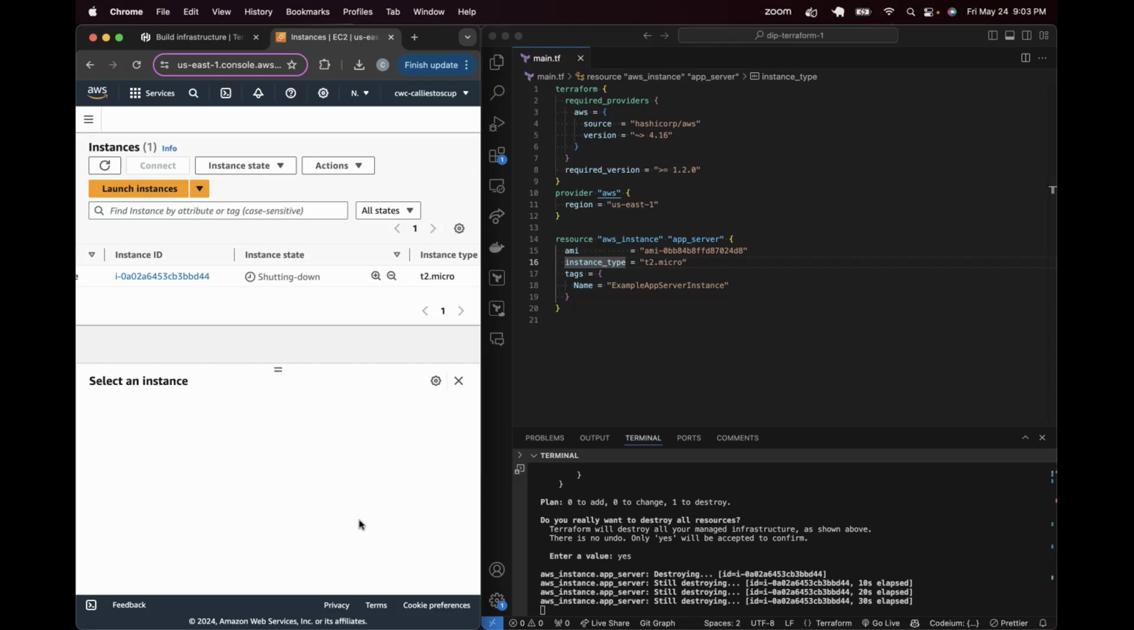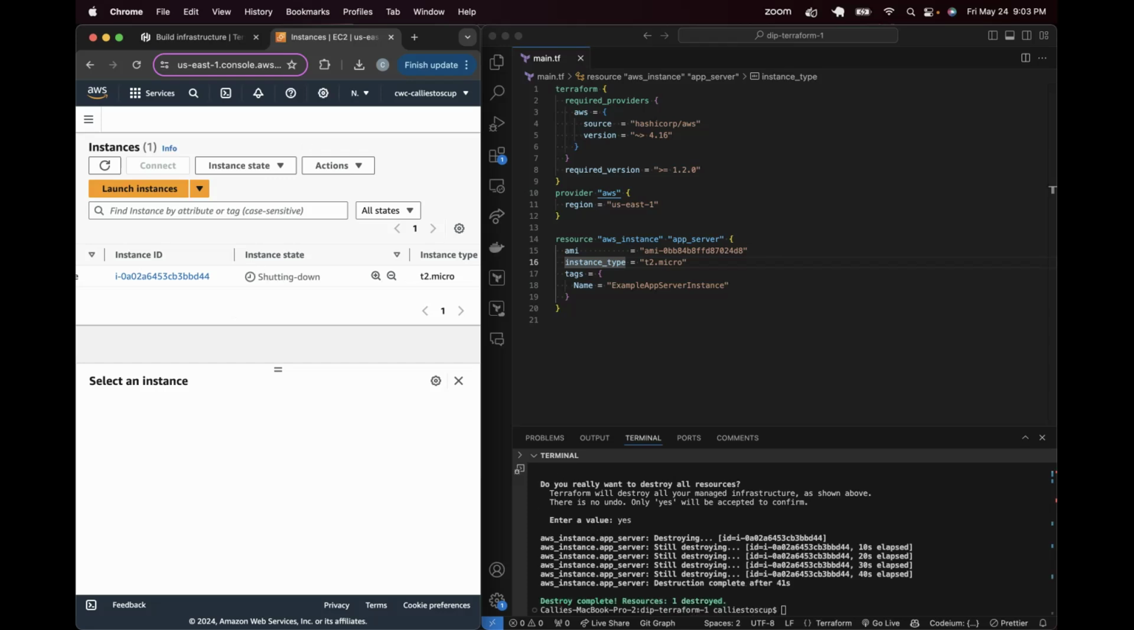So this is a very, very simple introduction to Terraform. I am going to kind of leave it here because you can see that it's destroying. Oh, there we go. Destroy complete, one resource, and you can see now it's terminated.